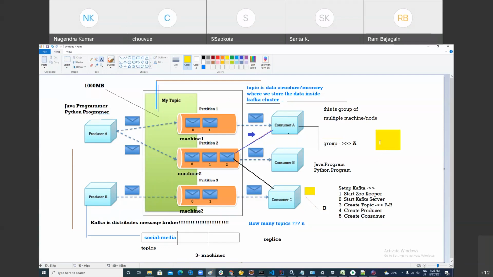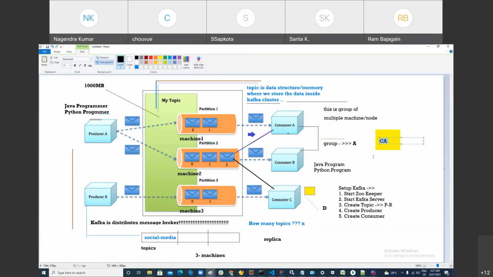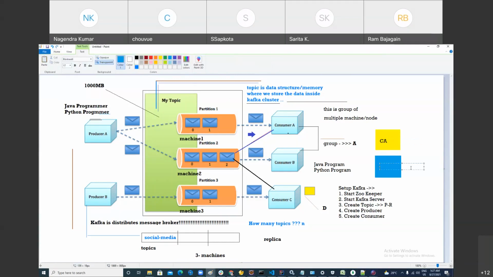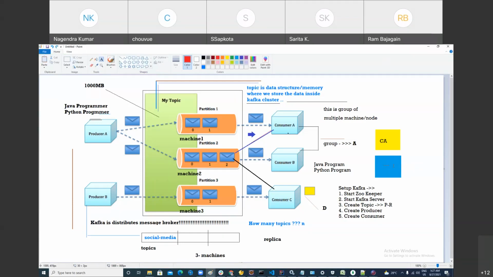See, I have consumer A. If consumer A and consumer B belong to the same group, in that situation, you both cannot be associated with the same partition. Why? Think about it. If they are in the same group and they belong to the same partition, the problem is they can receive the duplicate message.